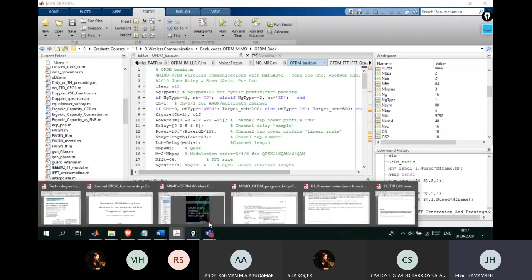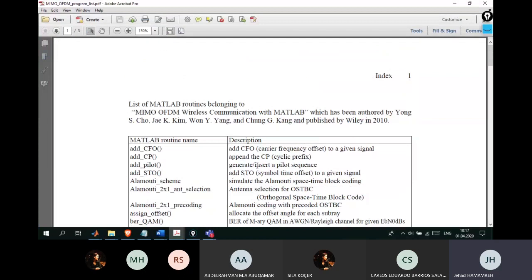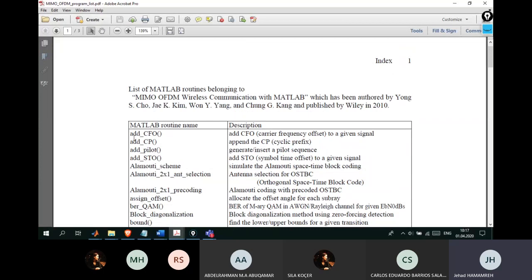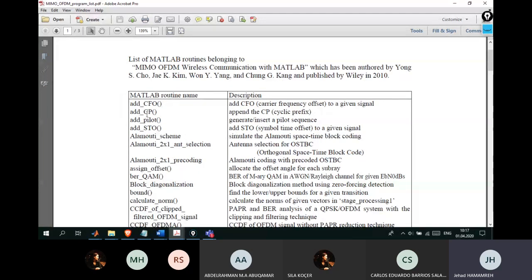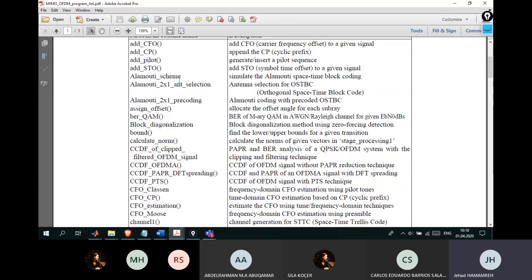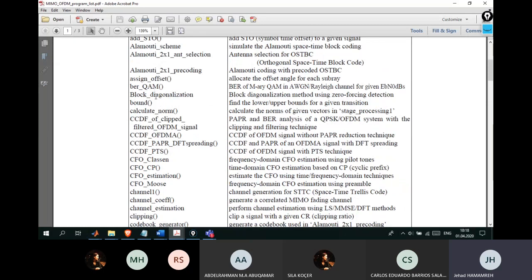And there is another file that's related to describing the Matlab files. For example, you have a Matlab file called add CFO, carrier frequency offset, to a given signal, how to add it. Add CP, how to add cyclic prefix. Add pilot, how to add pilot to estimate the channel. Symbol time offset, Alamouti coding scheme, if you want to integrate your code with Alamouti, if you want for WAM.